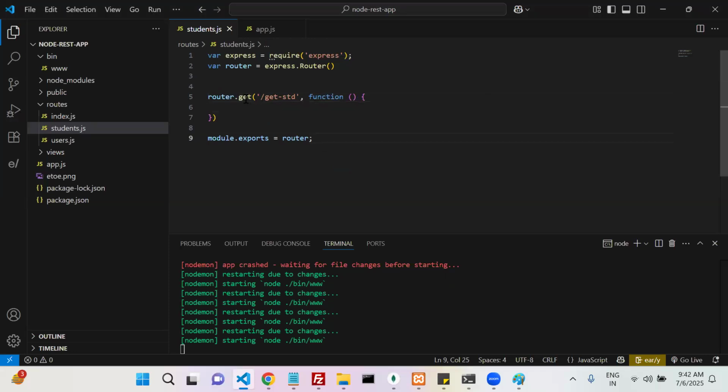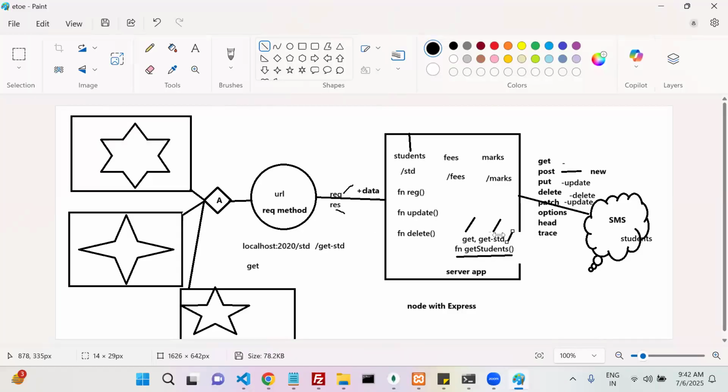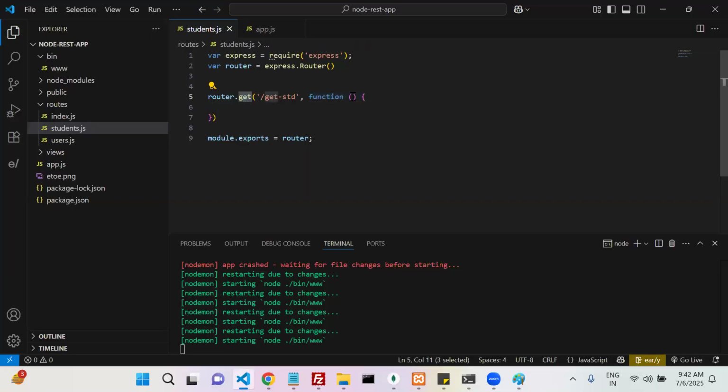What is the request method? Get. The path, get student. And to handle the functionality, what is my function? This is my function. So as we discussed, the three things: the request method, get; the path; and the function, are all covered here. Yes?